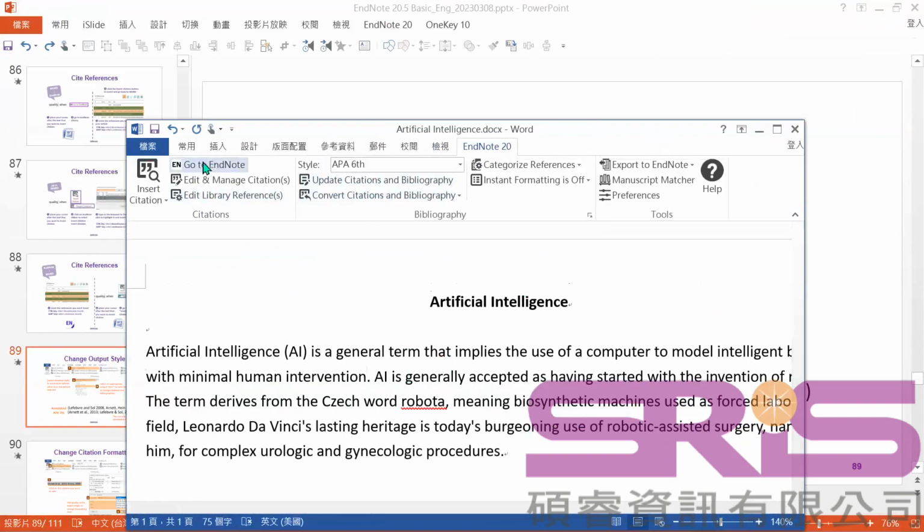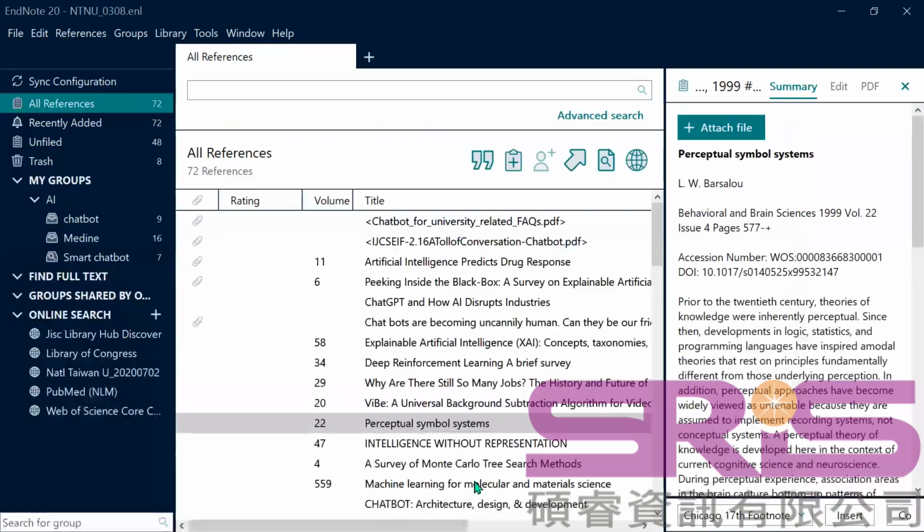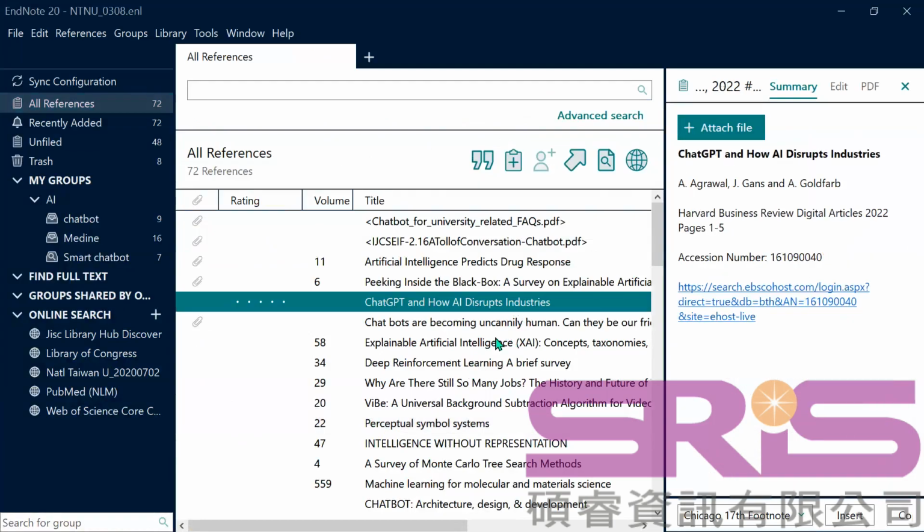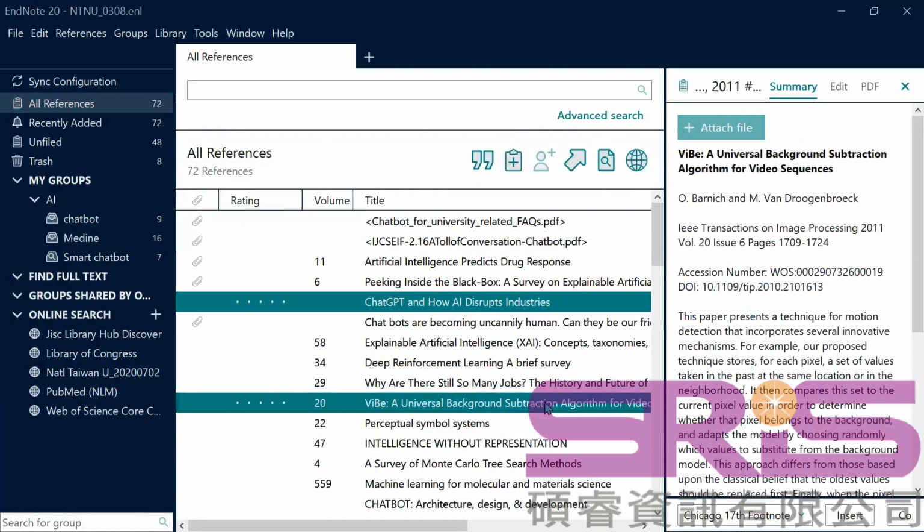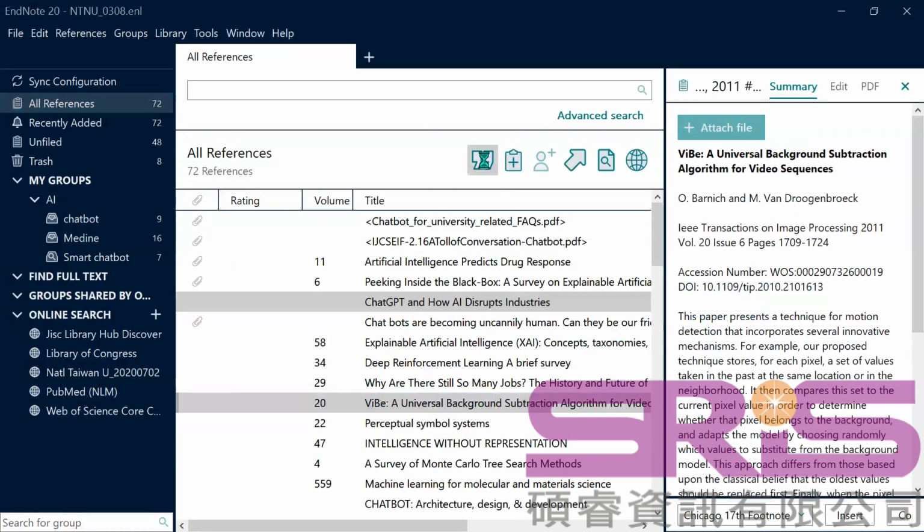Okay, and here shows go to EndNote. So after we go back to EndNote, we can find maybe this. You can find more than one reference in your library. After you select the right references, you can select insert citation.